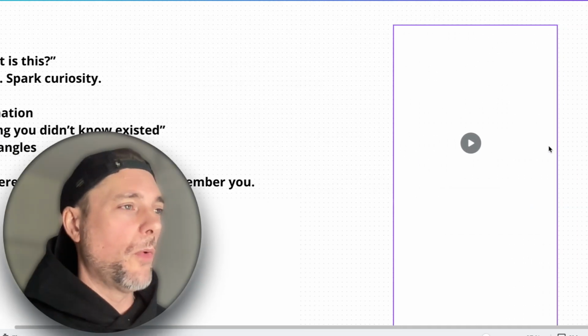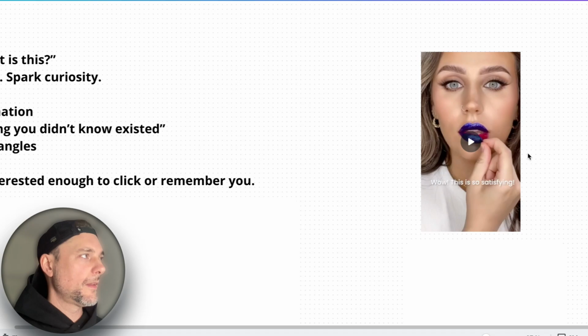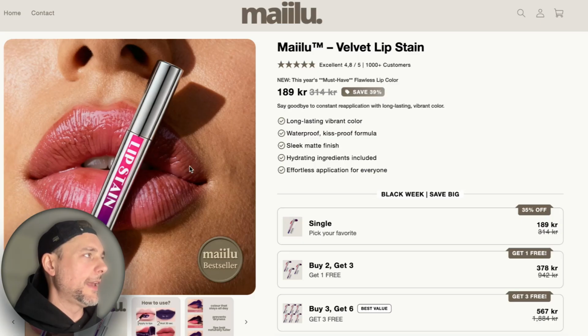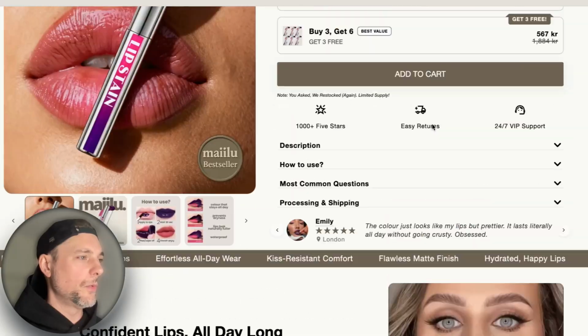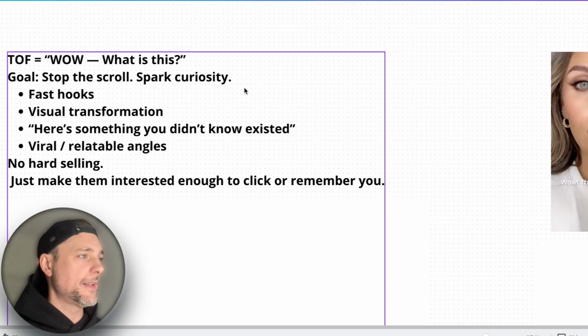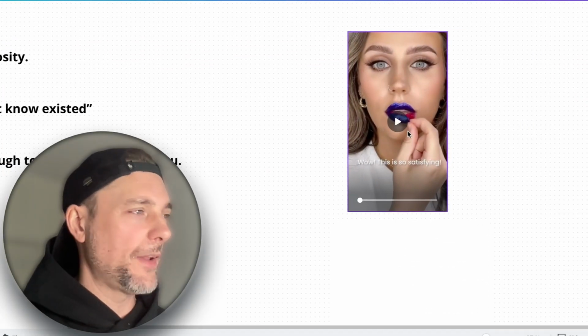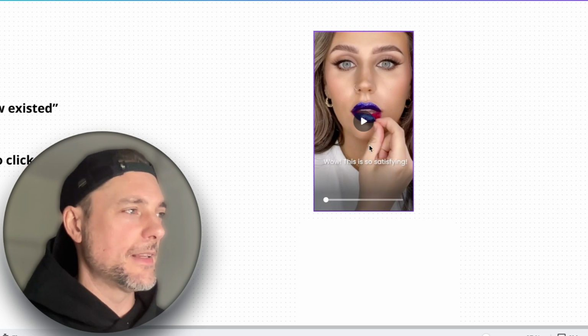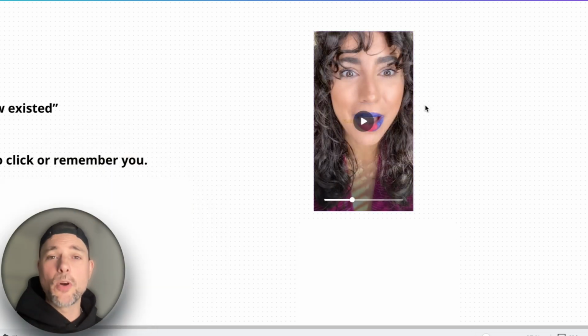Okay. So, one example of this type of ad. Now, in this case, I will take this product, a lip stain, and use it as an example for my ads. So, top of funnel ads that spark curiosity are like this. This is really scroll stopping, of course.